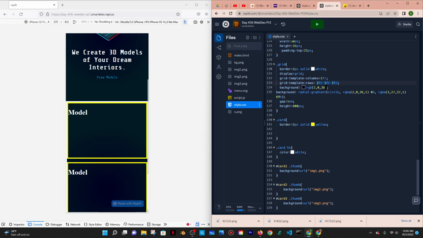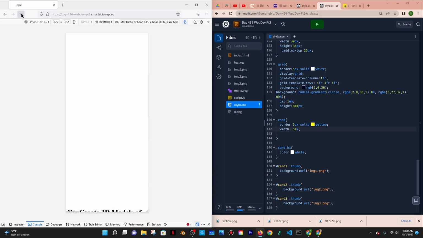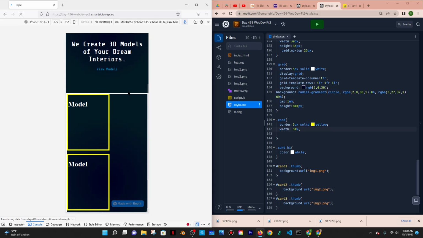And then the width, I guess I could change that here. Be like width, I don't know. What do I do? 50%, 25%, 30%? Ooh, that's too little. So we could do 50%. Let me see what that looks like. That's too small. How about 80%?